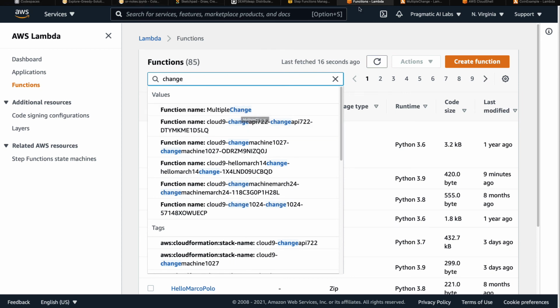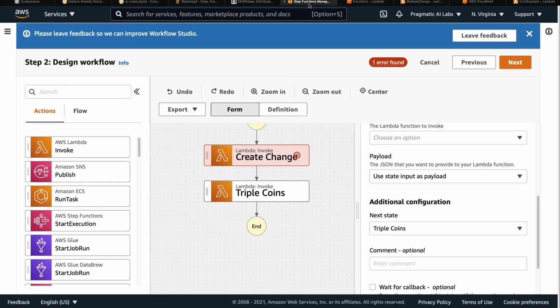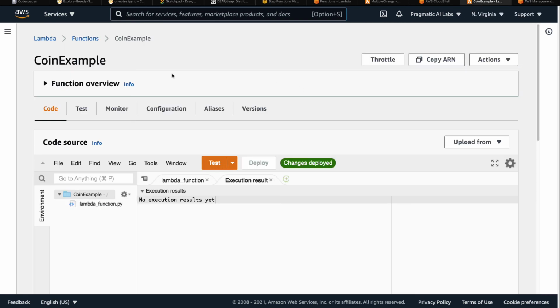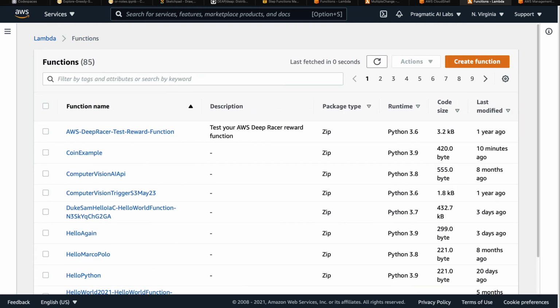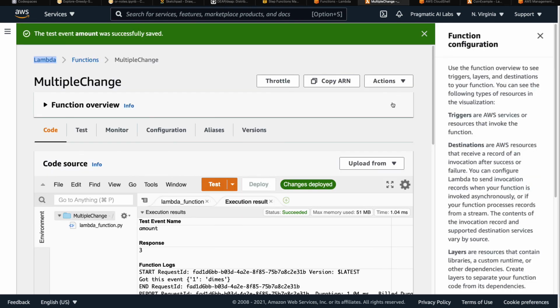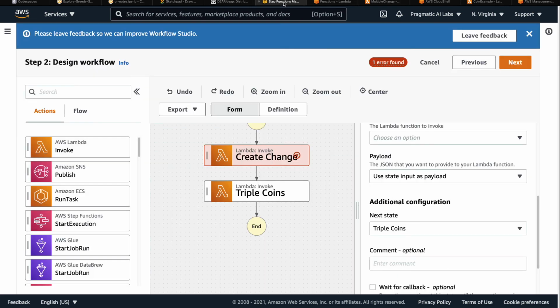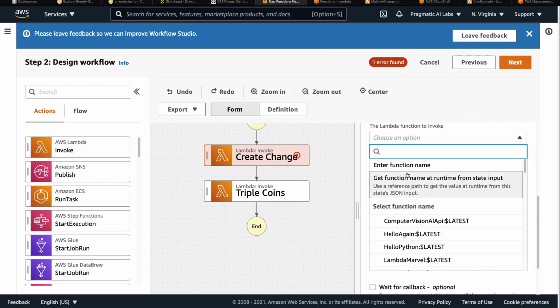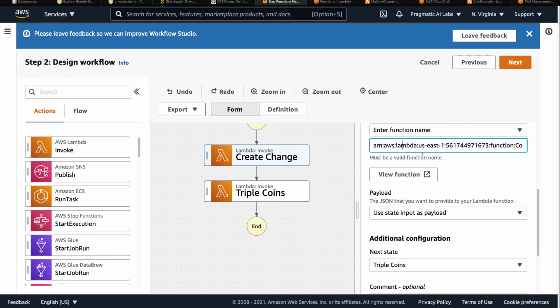What was it called actually? It was called, let me open this up real quick. Coin example. It was called coin example. Here we go. I just needed to find the right name here. So coin example, copy the ARN, go back here into this, enter the name, coin example.